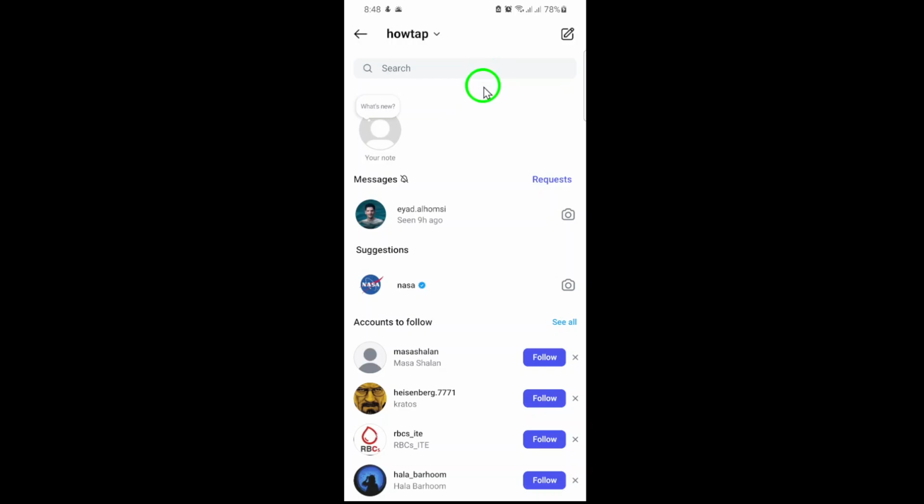Now, find the chat with the person you'd like to call. If you haven't messaged them before, start a new conversation by tapping the plus sign in the top right corner. Select their profile and send a quick hi to establish the chat. Once they've accepted your message, you're ready to call.